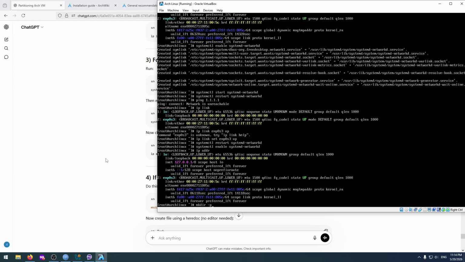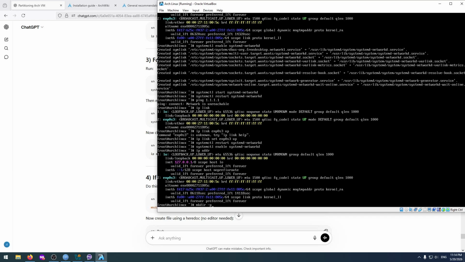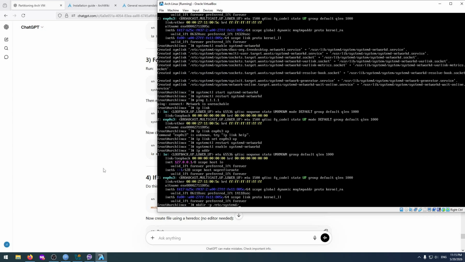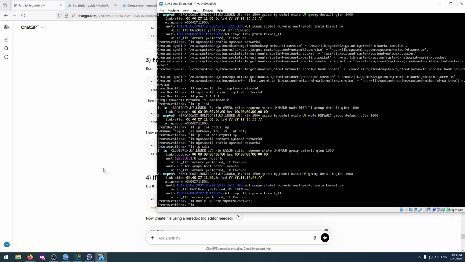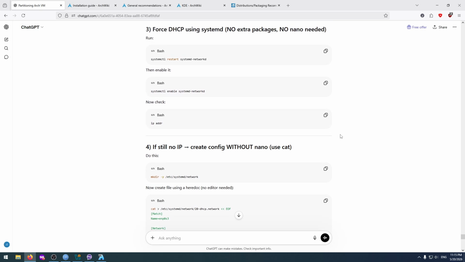mkdir -p /etc/systemd/network. Can I copy this? No. systemd network. Now create a file using a here doc.